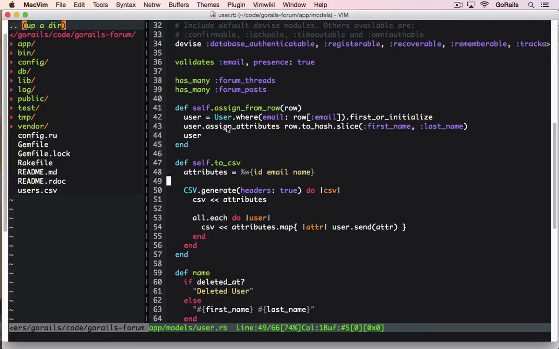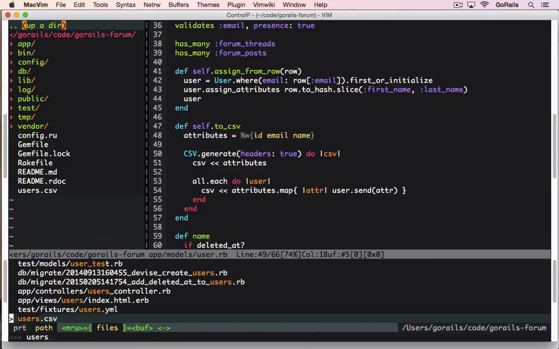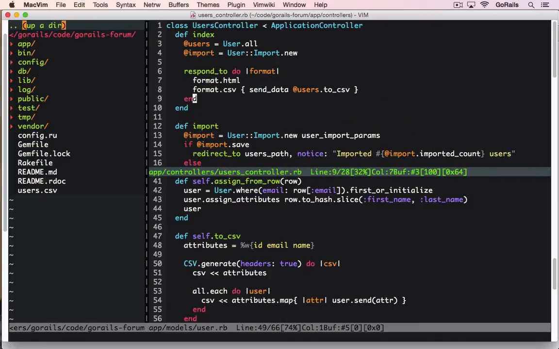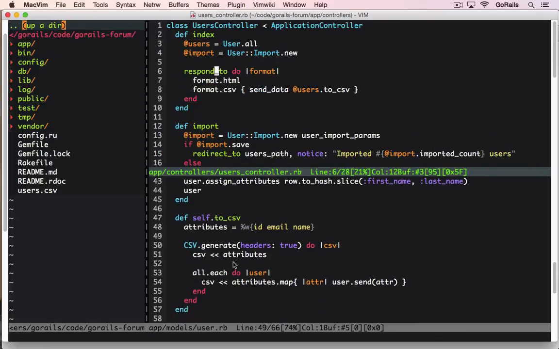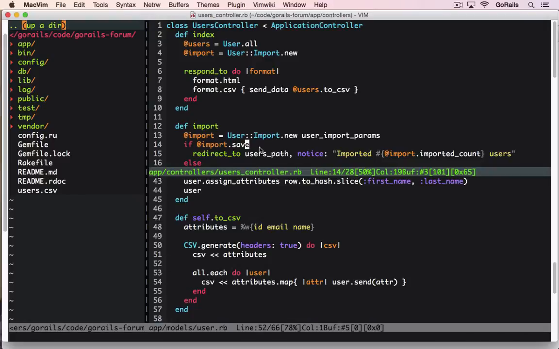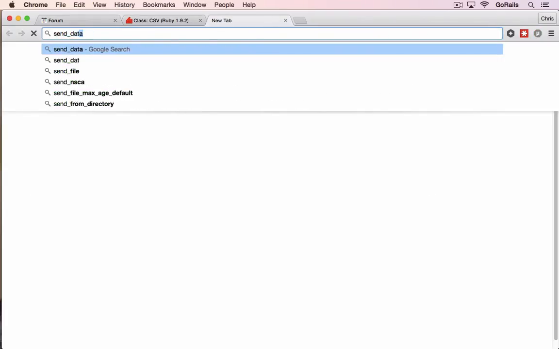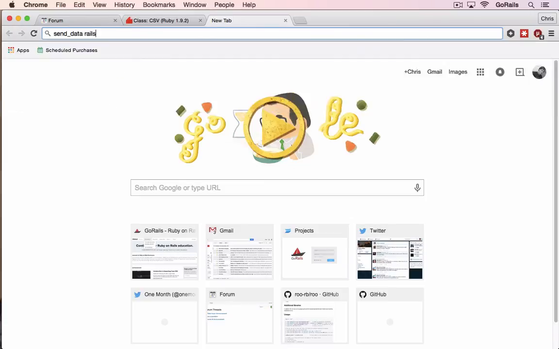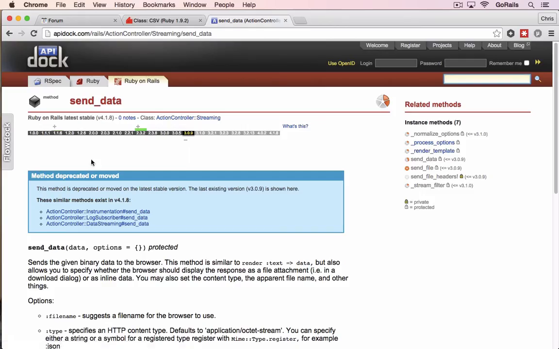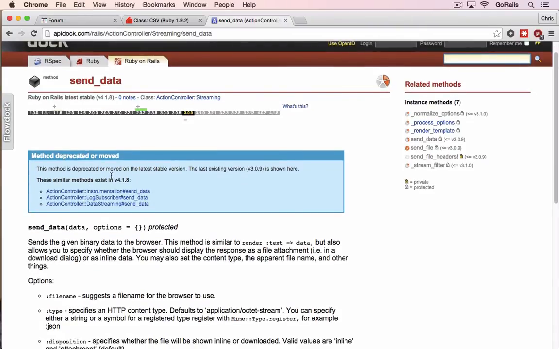The API is pretty stable, and all you're going to need to do is add a couple lines to your controller and one method to your model to set that up. So this is a really simple way of doing that. You can also take a look at the send_data method. Send data Rails is all you need to Google for that. And it gives you some options if you want to control things like the file name.